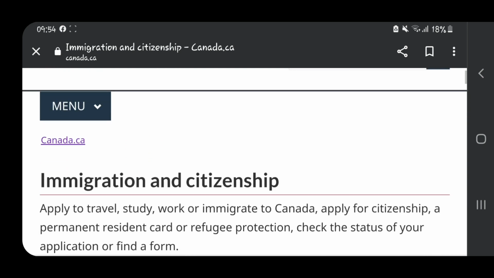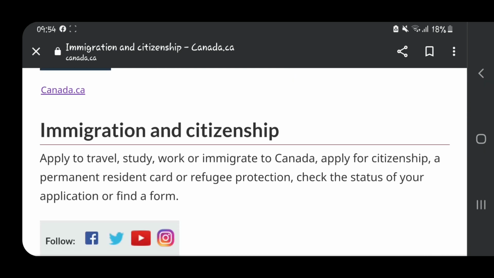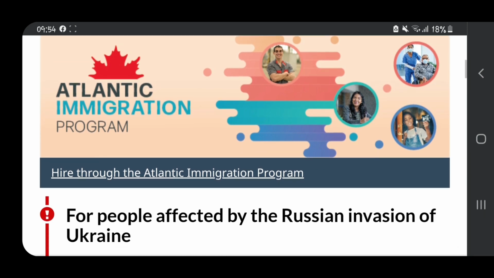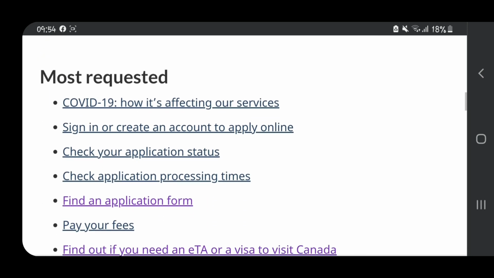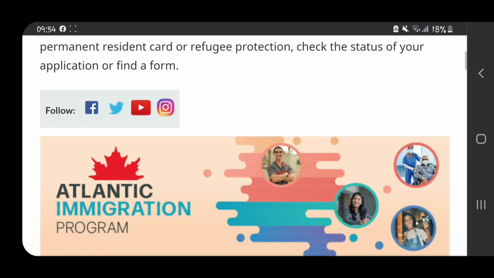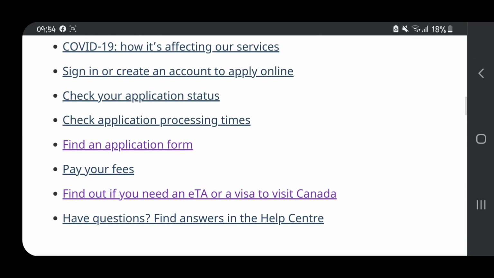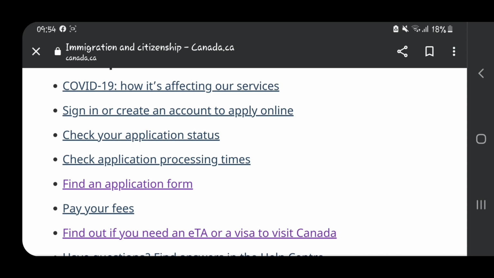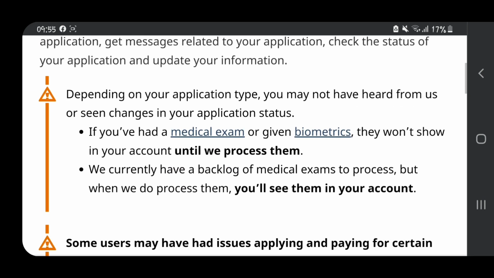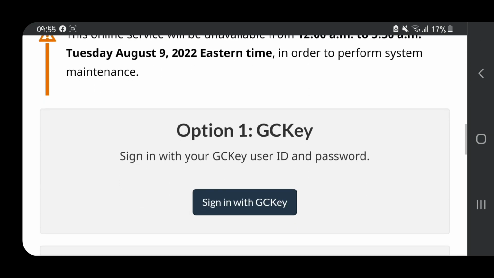Click on that. I'm using my phone, so if you're using your laptop, it will be much better, because you'll be able to see all this at a go. But even if you're using your phone, you can still do this. After we click on immigration and citizenship, scroll down to sign in or create an account to apply online. So we're gonna click there, and we have some few things we need to check here.